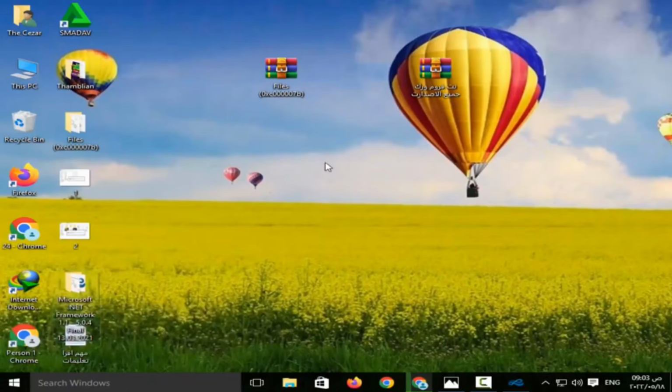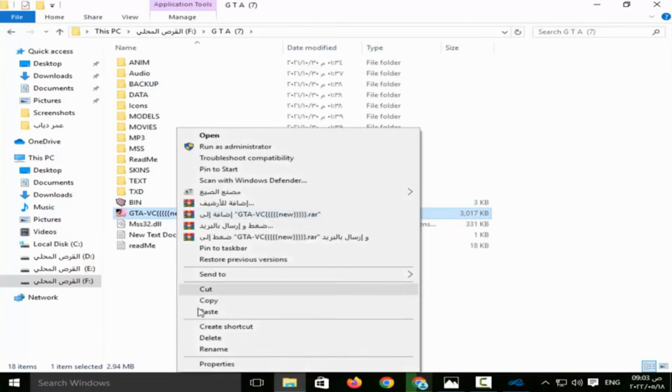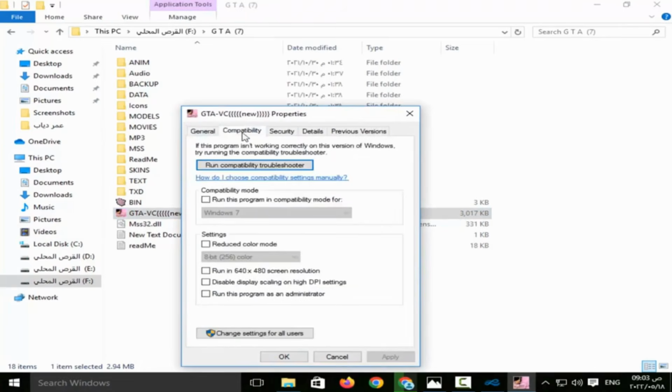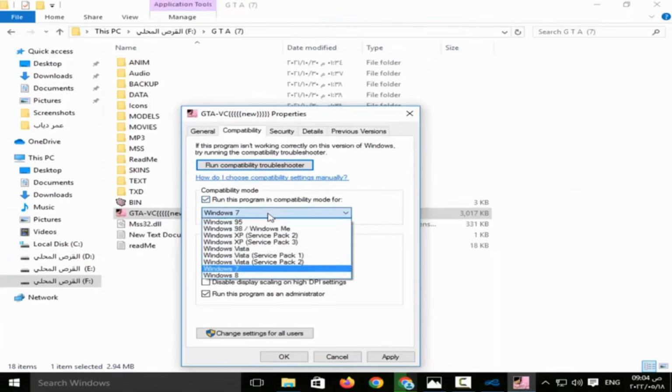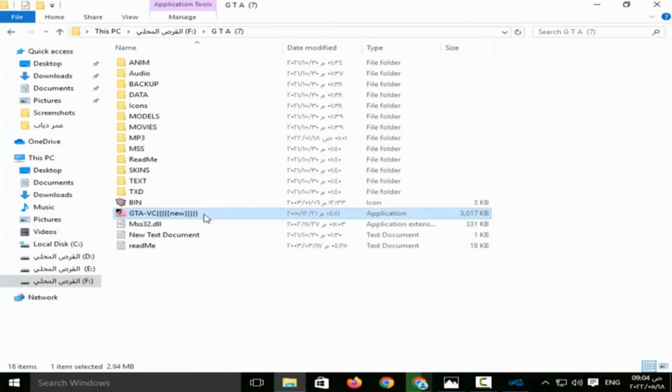Fourth method. This involves enabling compatibility mode and running as administrator. Right-click the game or program icon, choose Properties, go to the Compatibility tab, check the option Run this program as administrator, and also enable compatibility mode. Choose Windows 7 or another version, click Apply, then OK. Now launch the game and it should run smoothly.